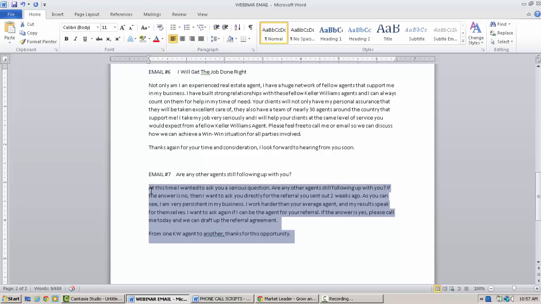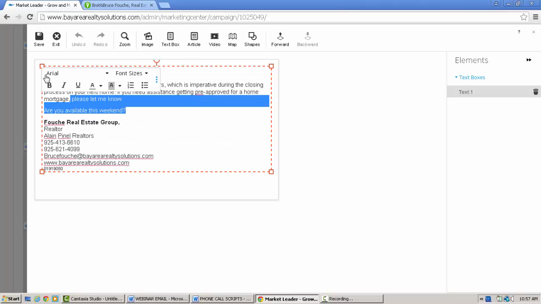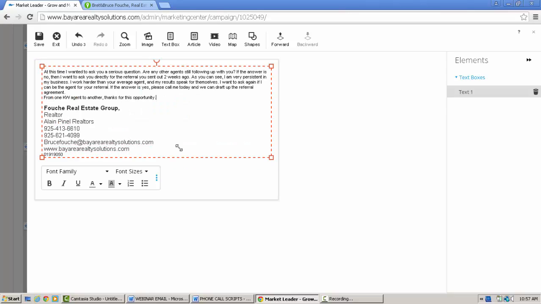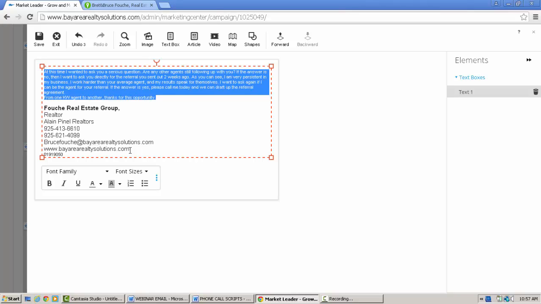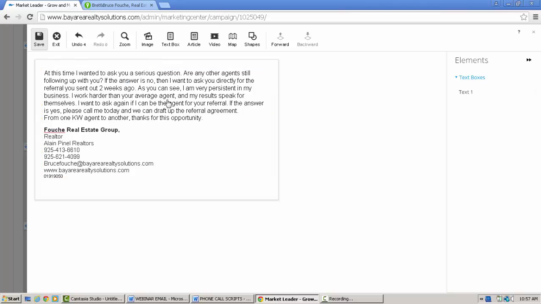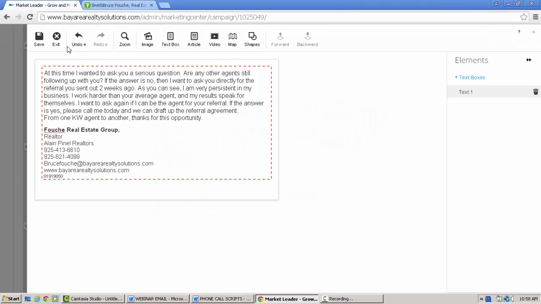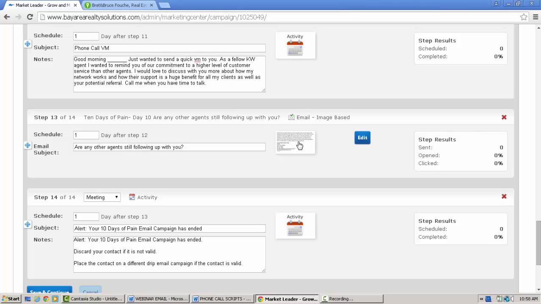Go to the body of the email. Copy and paste. Change the font. Go ahead and hit save. Change that to are any other agents. Any other agents still following up with you? Hit save, hit OK, hit exit. Now let's preview that last bad boy.